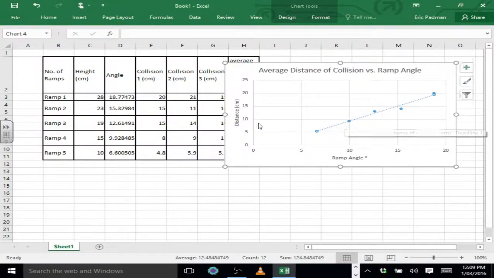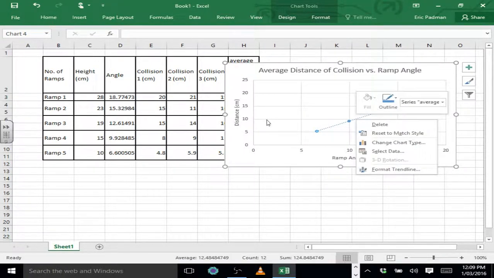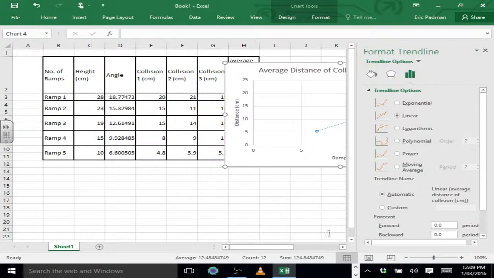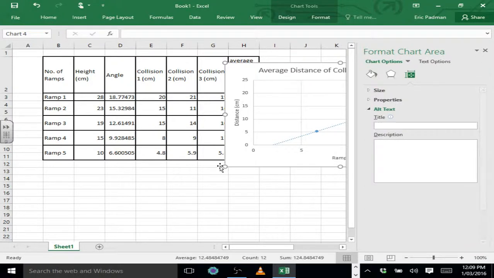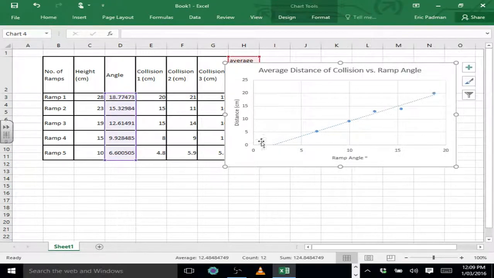If you want to extend that further, you can go back into that, format trend line, and then you can go backwards in period. You can keep drawing that backwards until it reaches the X or Y axis. Sometimes it's an idea to do that. So just increase that number until you get to where you need to. Okay, make it 4.1, 4.5. So now I've extended the line of best fit so it continues back to the axis.